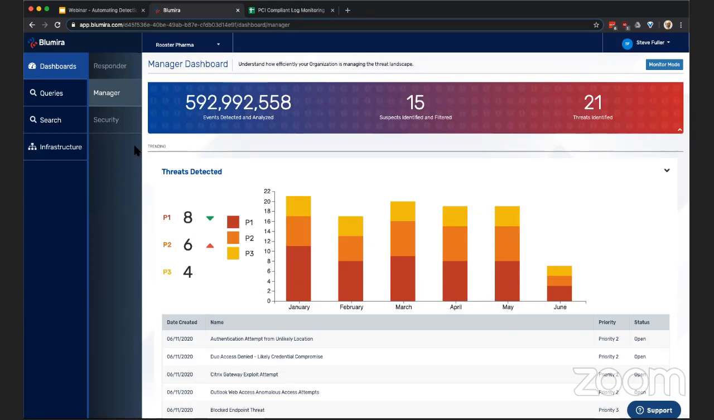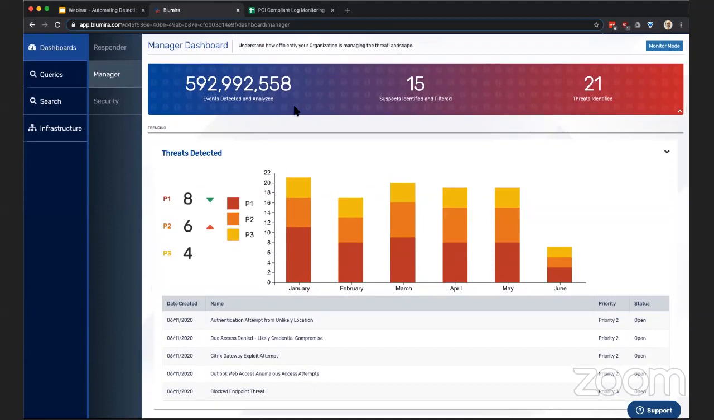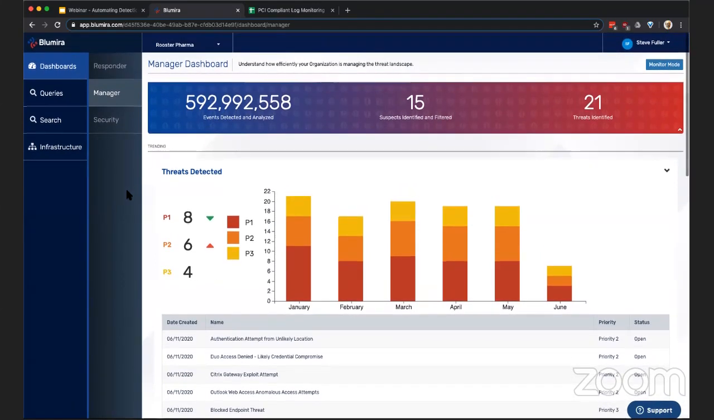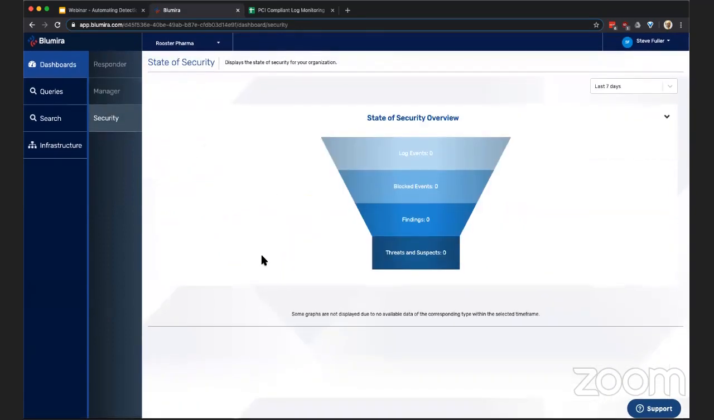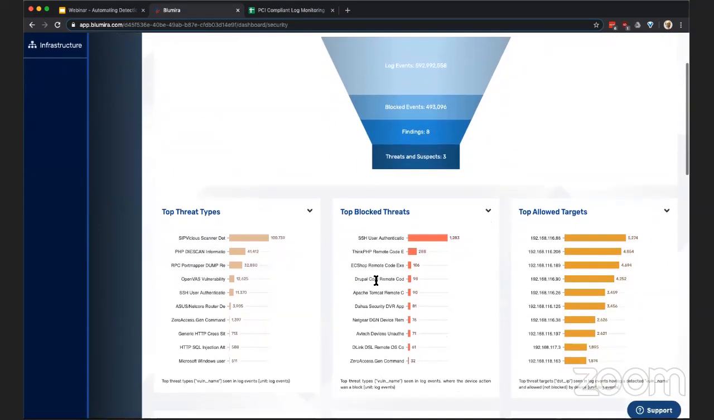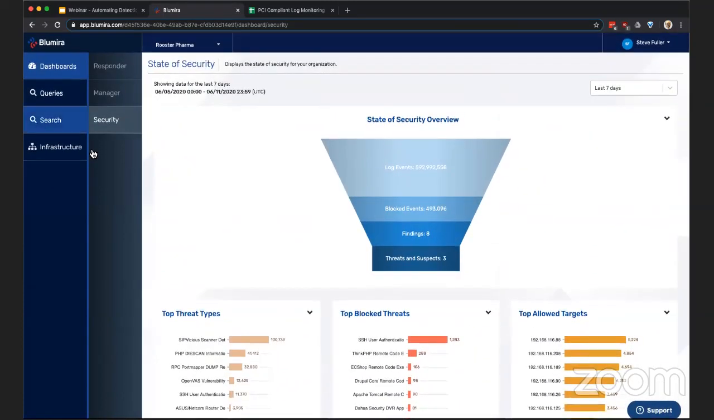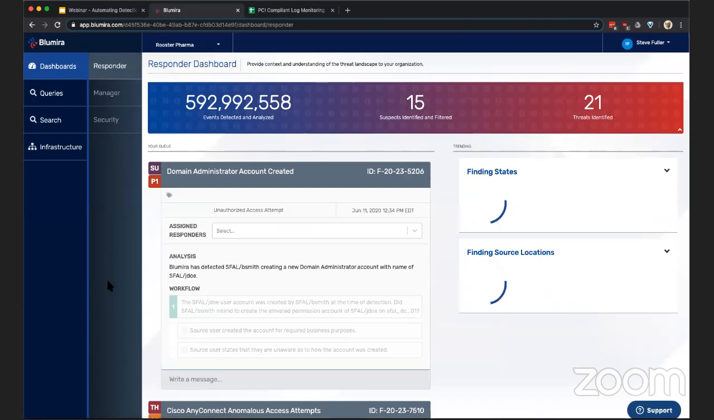Where I'm landing here is a couple different roles within Blumira. We've got a manager role. For those of you who are in an oversight role, you might want to see, at a high level, how much data is coming in, what sorts of threats have been detected, are things still open or have they been resolved, as well as top 10 reports that let you keep your finger on the pulse of what's happening in the security environment.